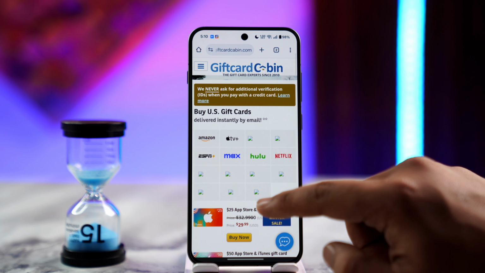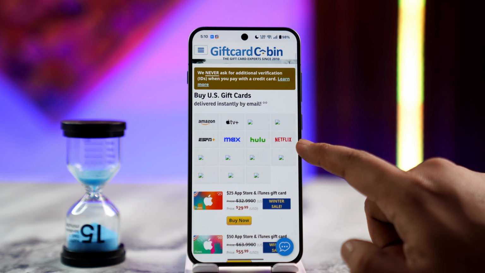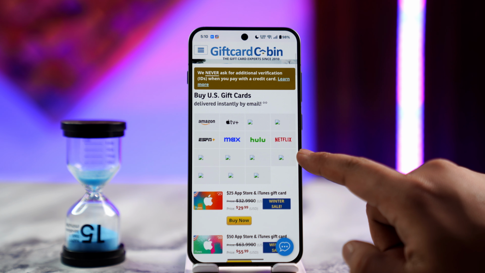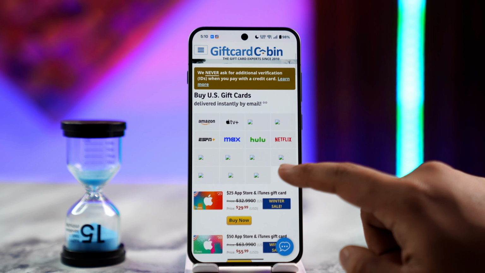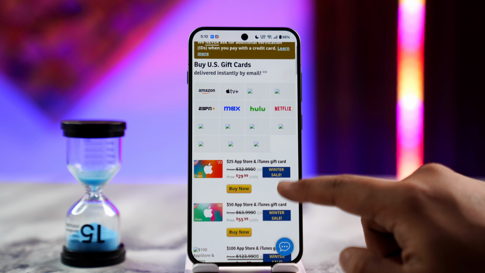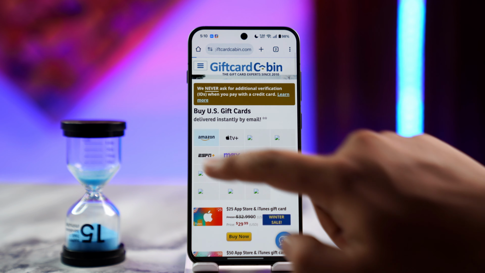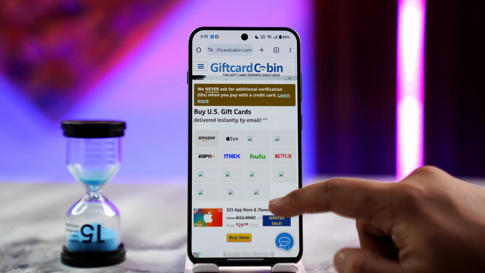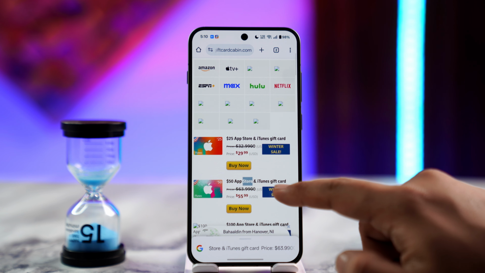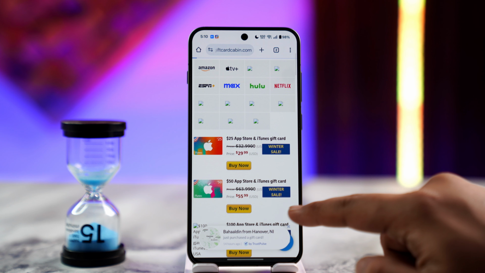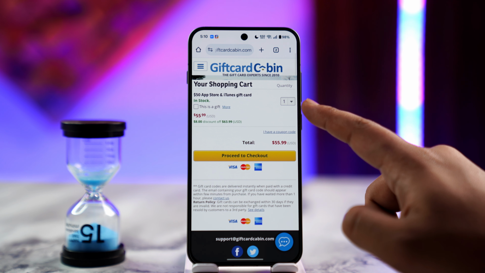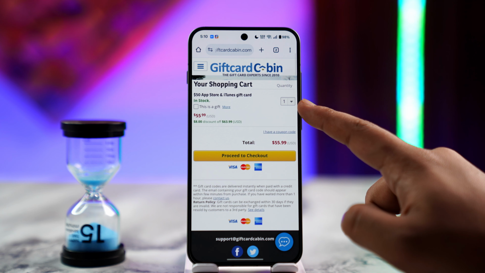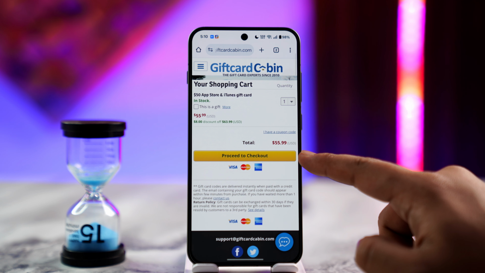Here you can choose different types of gift cards that you might want to purchase, like an Amazon, Apple TV gift card, Hulu gift card, Netflix gift card. So let's say I want to buy an Amazon gift card. I can simply use the search bar or select one of these and you can see all of the different types of gift cards that are available. Or I can choose an Apple gift card by just tapping on the buy now button. You can see I can choose an App Store and iTunes gift card, which I can proceed to checkout.